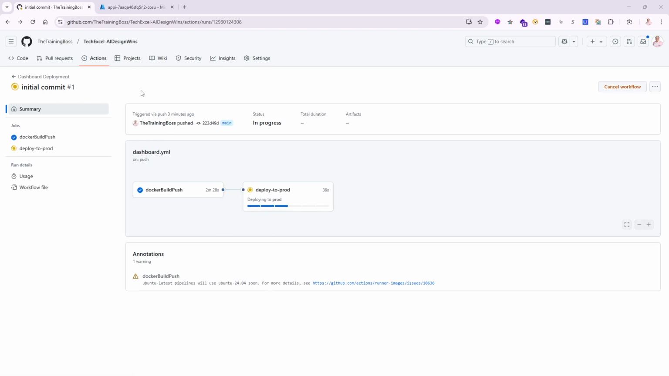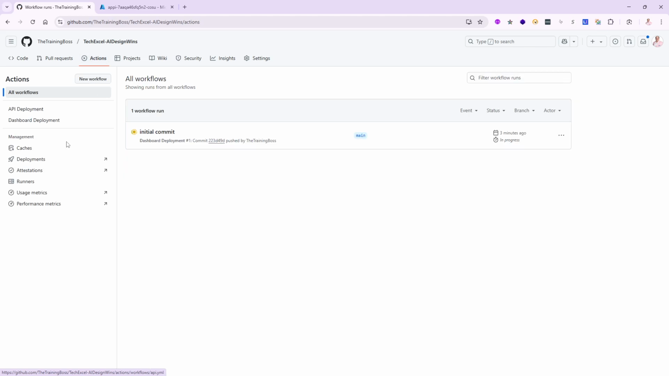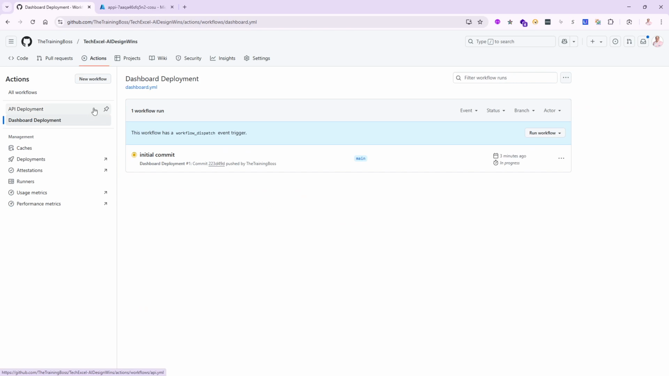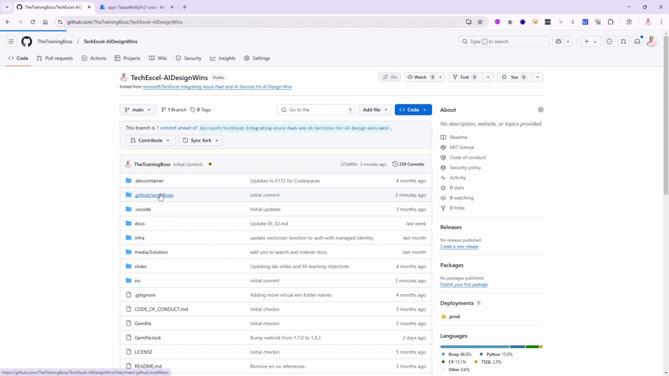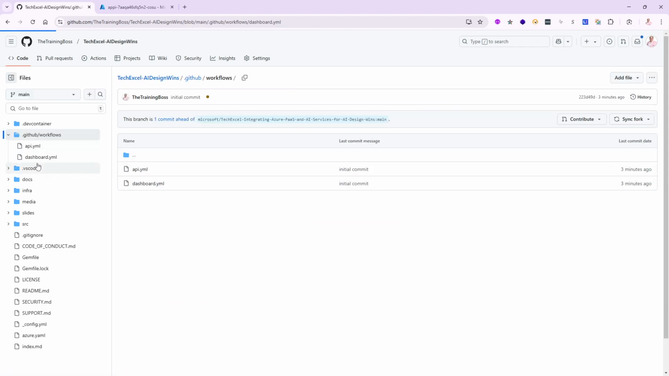As a matter of fact, while we're waiting for this, I'll show you what that is. Let me go back to the action dashboard in here. I think it's going to be under the code. Yeah, let's go ahead and open up the workflows, and let's open up the dashboard.